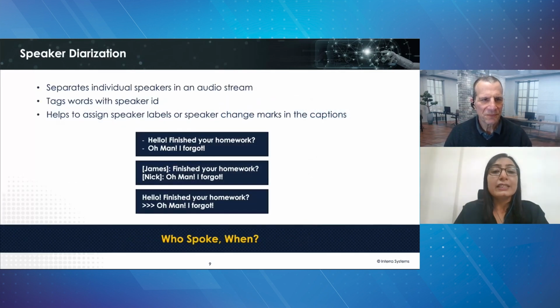Once we transcribe, we also tag them with the speaker labels. This is very useful for those who are deaf or hard of hearing, to understand when there are multiple speakers on scene and some off-screen speakers. They get to understand better with these speaker change marks who is speaking and where.